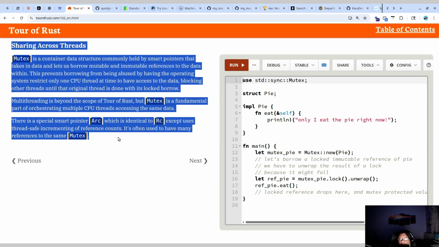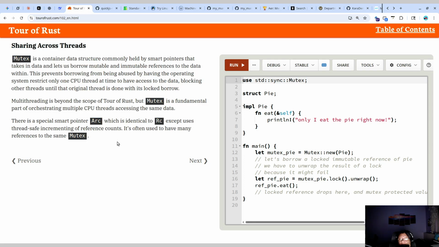Sharing across threads. Mutex is a container data structure commonly held by smart pointers that takes in data and lets us borrow mutable and immutable references to the data within. This prevents borrowing from being abused by having the operating system restrict only one CPU thread at a time to have access to the data, blocking other threads until that original thread is done with its lock borrow. Multithreading is beyond the scope of Tour of Rust, but Mutex is a fundamental part of orchestrating multiple CPU threads accessing the same data. There's a special smart pointer, Arc, which is identical to Rc, except it uses thread-safe incrementing of reference counts. It's often used to have many references to the same Mutex.